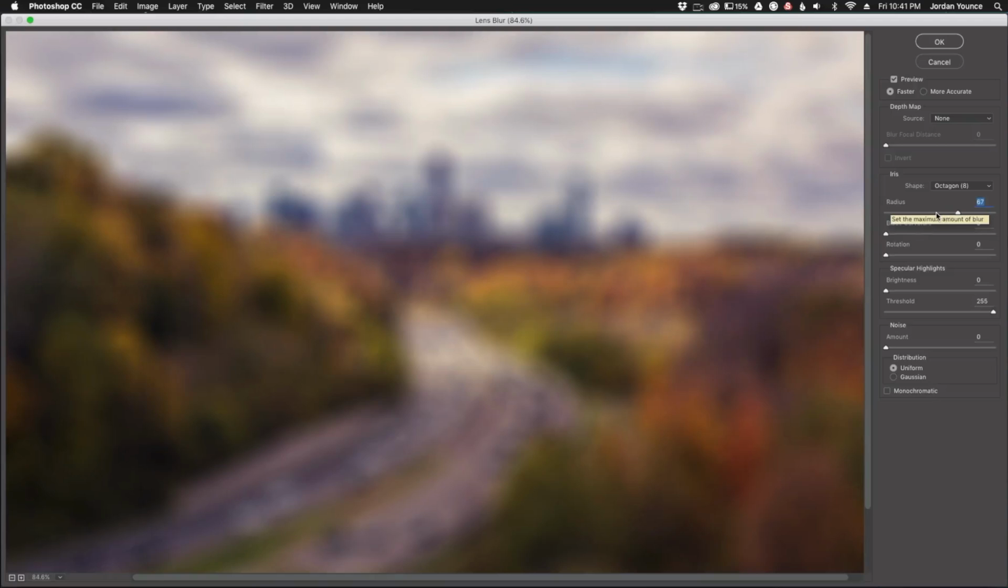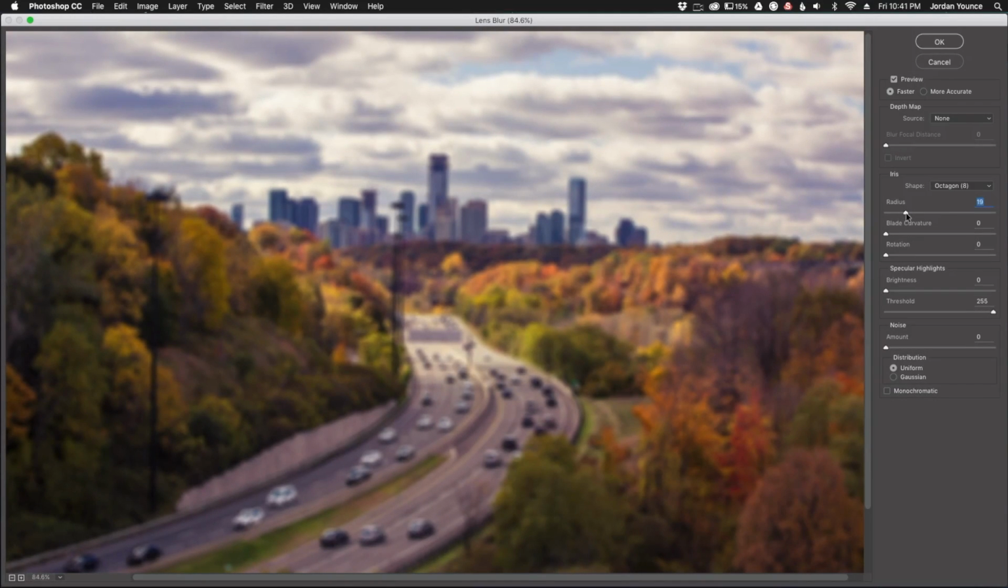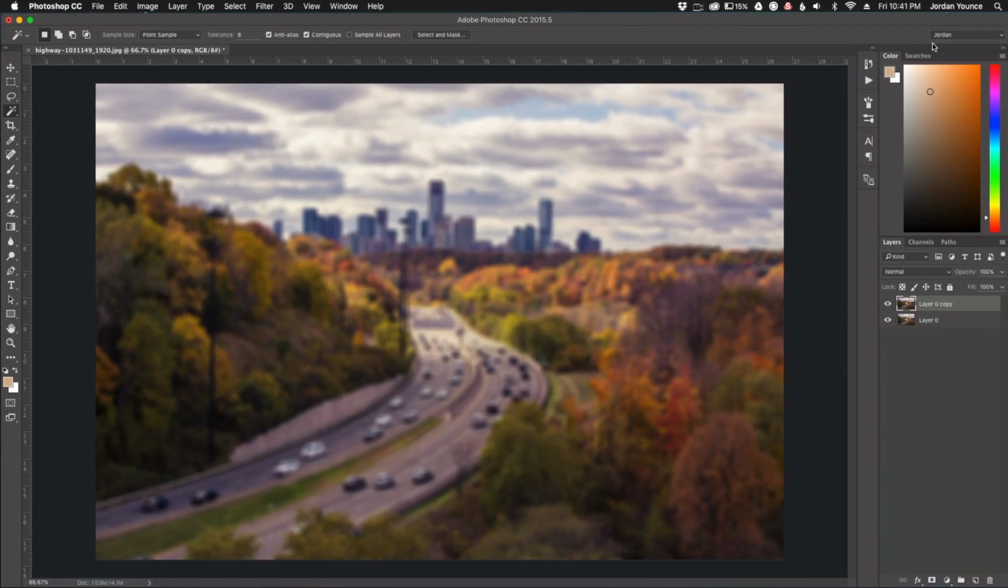So we don't want it to be that blurred out. We want to be able to still make out some of the images and the subjects in the photo. So for this particular photo, I'm going to put it right around 1920. And I'm going to click OK and wait for it to render. And there we go. We have our blur.